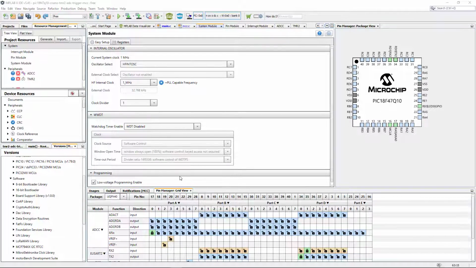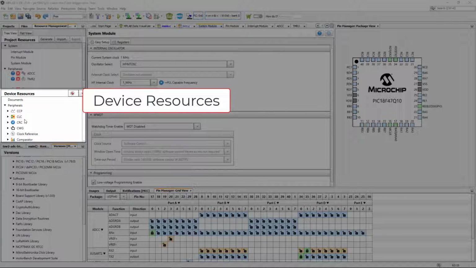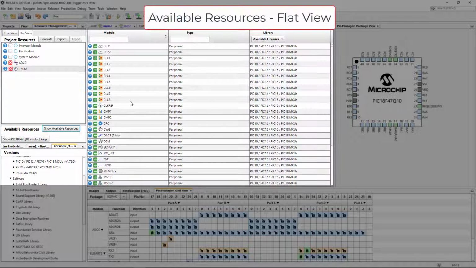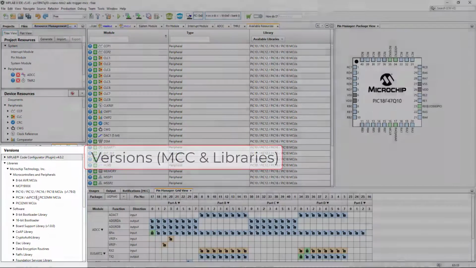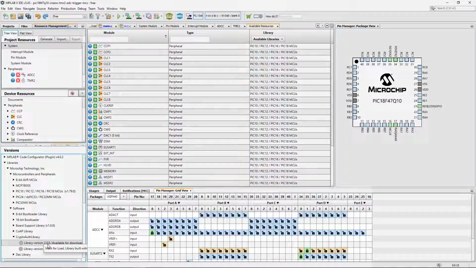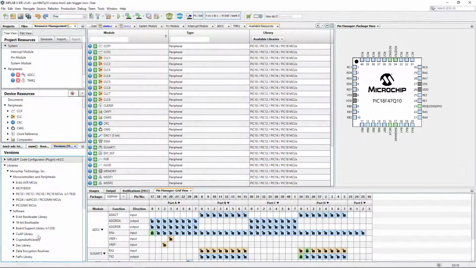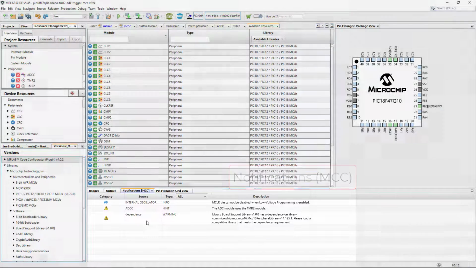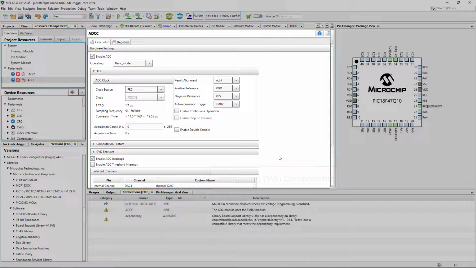We have several main areas: project resources, what is in the project; device resources, what can be added to the project. In a flat view of the tree, we can also show available resources. This is a searchable version of what we see under device resources. Under the Versions tab, we can select specific versions of libraries. There's a pin manager on the bottom here, and a package view of this on the top right. Also at the bottom, we get notifications about which components may need further configuration. Then the central area here is for the configuration of various software components.